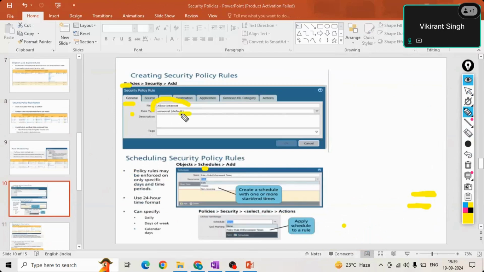You can choose universal, intra-zone, inter-zone, anything. Most of the time we create universal rules, so it will not cause any issues. This is just a name. For the description, you can give any description according to your understanding, so that you can make it meaningful and understand it better once you come back to the firewall.